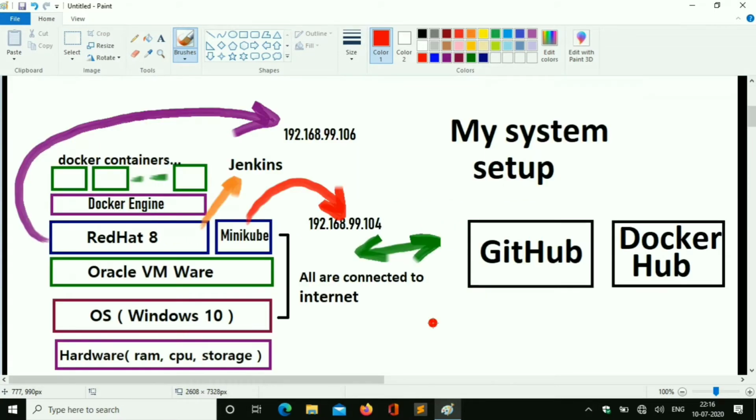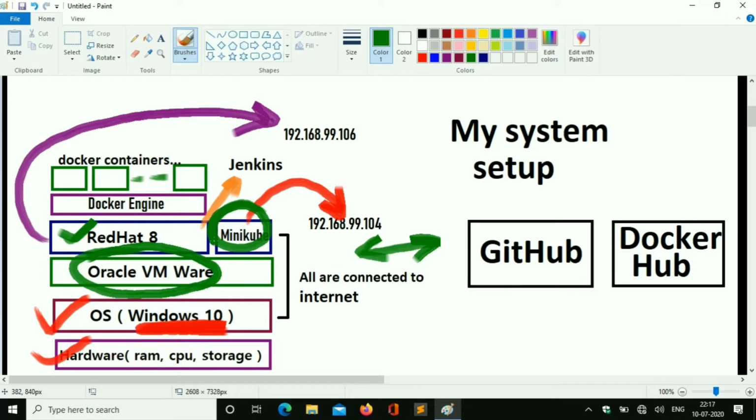So every system has some hardware, which I too have. It has some RAM, CPU, and storage. I have the Windows 10 operating system as a bare metal operating system. I have installed a software named Oracle VMware. It allows me to install virtual machines with complete isolation. On top of VMware I have installed Red Hat 8 OS. It has its own network card. I also have Minikube installed in a virtual machine. Minikube is a single node master and slave. That means one system is master, as well as a slave.